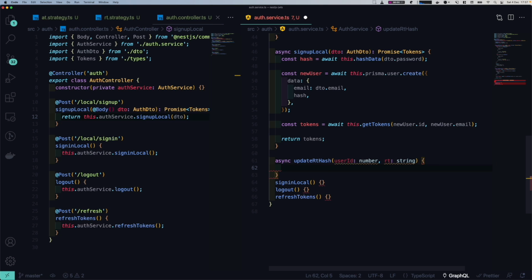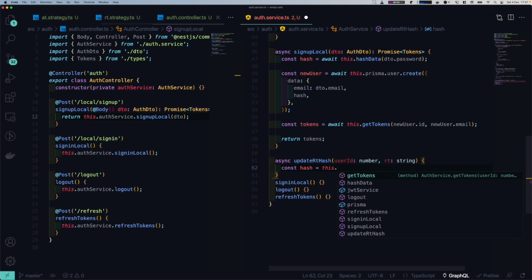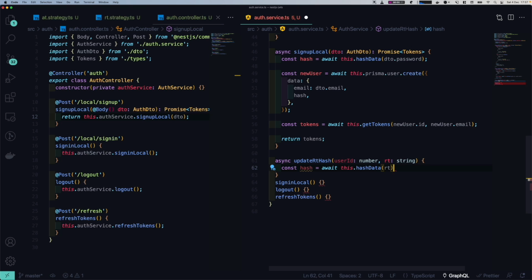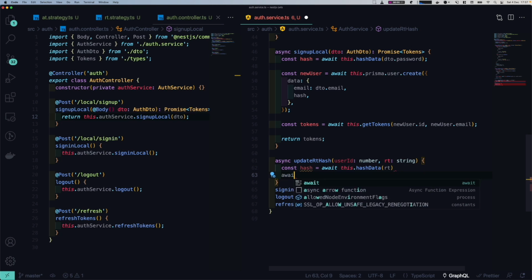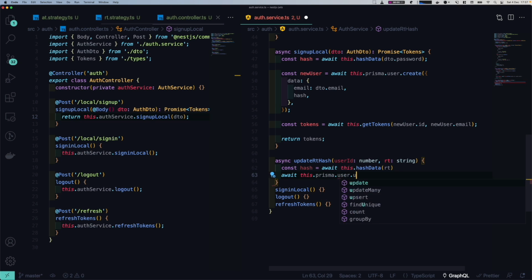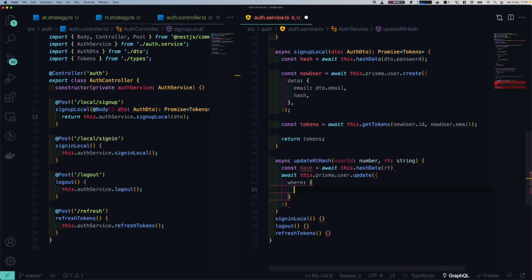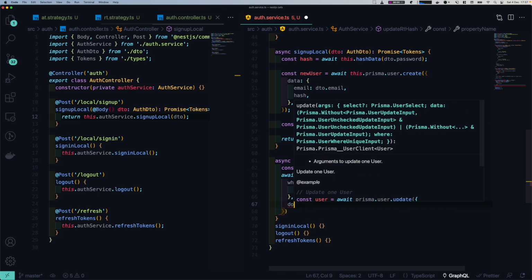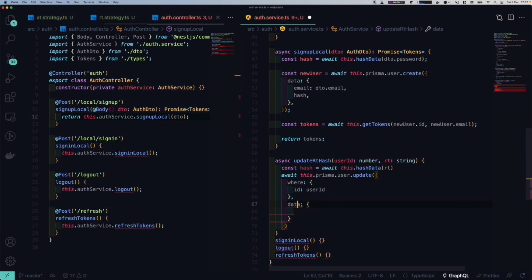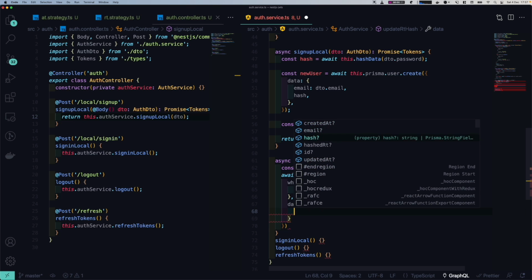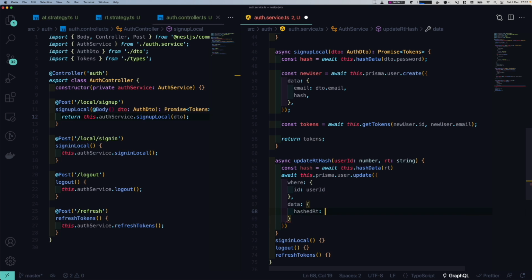And what we're going to do first is to generate the hash. Hash is equal to this.hashData(rt), and it's an async. So here we go, and then we do await this.prisma.user.update, where ID of the user is user ID, and the data that we update is, oh my god, the data that we update is hashedRt is equal to hash.